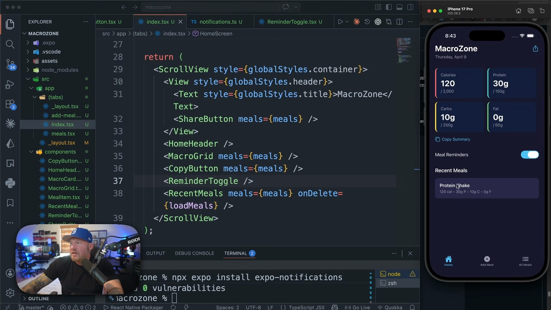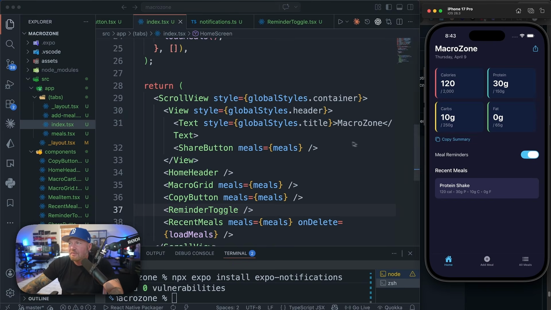And then if we check it out, we see meal reminders, and we can shut it off, we can turn it on. Now the reason mine was on right away is because I had already done this and I had to re-record, so it was set to true in the storage. Yours, I believe, will be off by default. All right, now I can't really test this. I mean, I could, but I don't want to go through that right now.